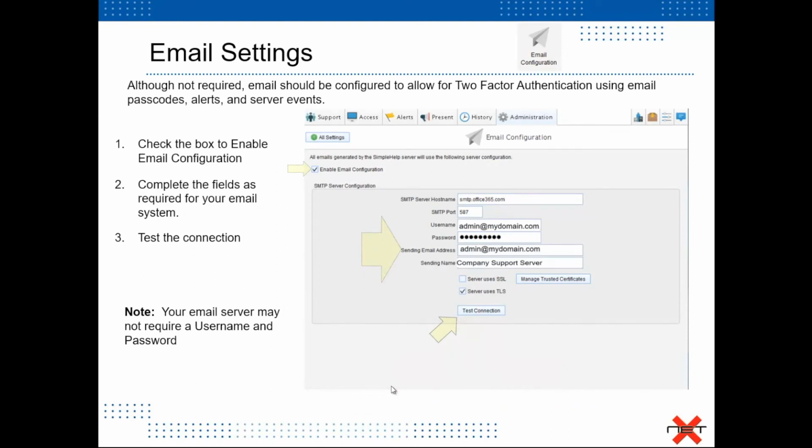Although not required, it is recommended to configure your email settings. This allows your SimpleHelp server to send email based on alerts that have triggered, based on server events that have triggered, as well as to send the email passcode for two-factor authentication. So this is pretty straightforward.